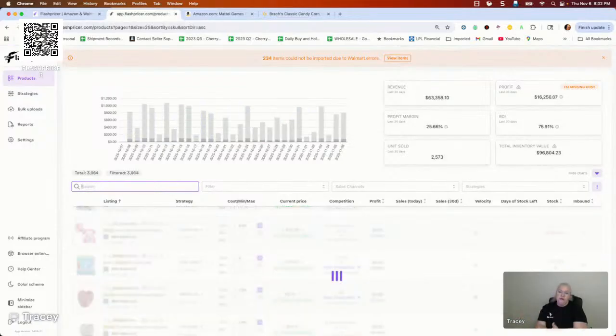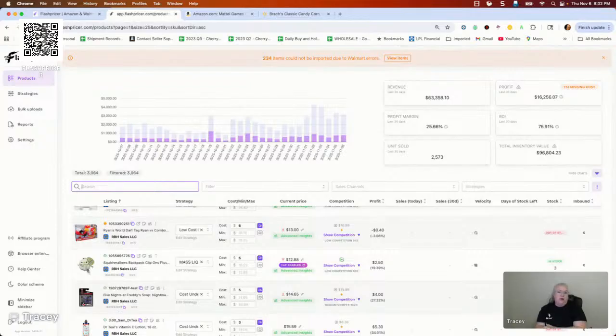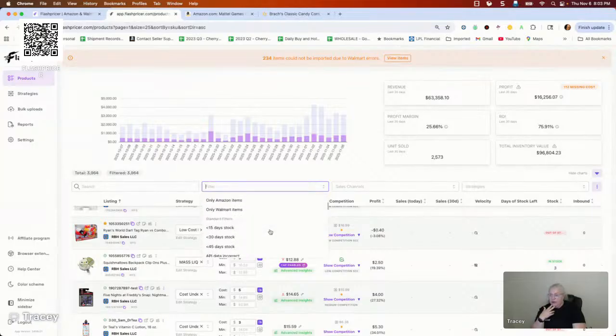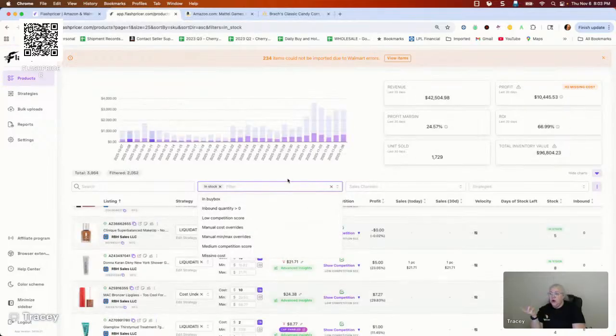But maybe I want to filter my products because I'm looking for certain things. So we're going to go over here into filter. The first thing I'm going to do is filter by in-stock products. So I only want in-stock. You can see a dramatic difference, because there's 3,964 items in my catalog, but I only have 2,052 in stock. It's still a lot of SKUs, but we go very wide, deep occasionally, but very wide. So 2,052 products in here that are in stock.